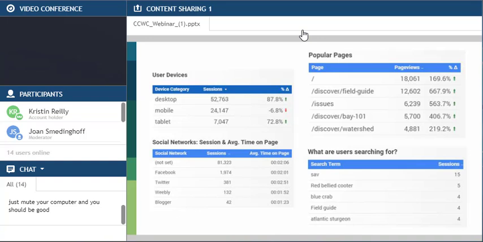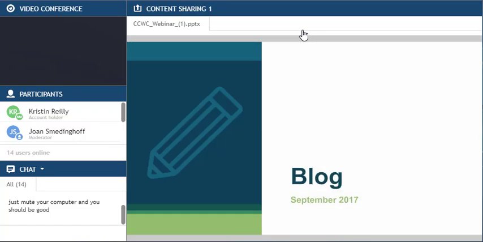And then on the right-hand side, you can see just some of the top pages from September and what people are searching for. So again, they're wanting to learn about SAV, they're wanting to learn about the critters in the bay, maybe see how blue crabs are doing. But we get a lot of consistent critters, issues, things like that. That's what people are looking for.